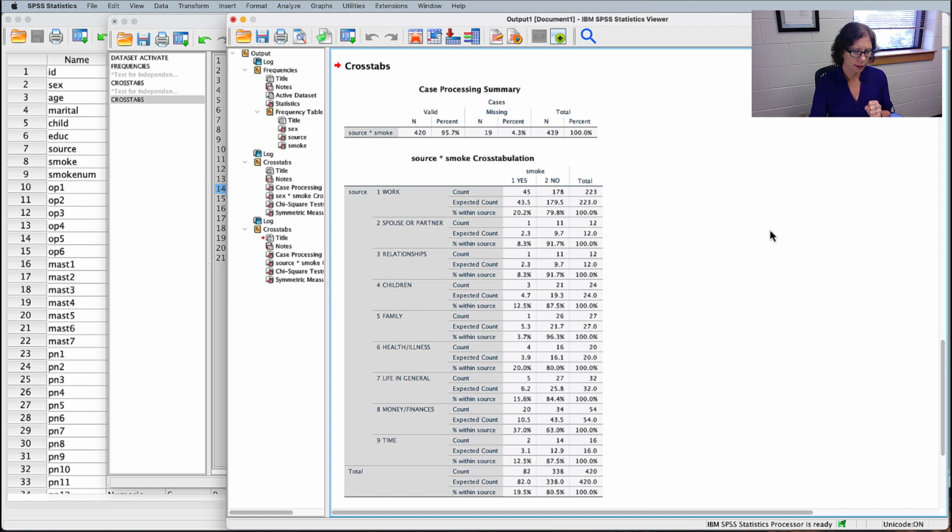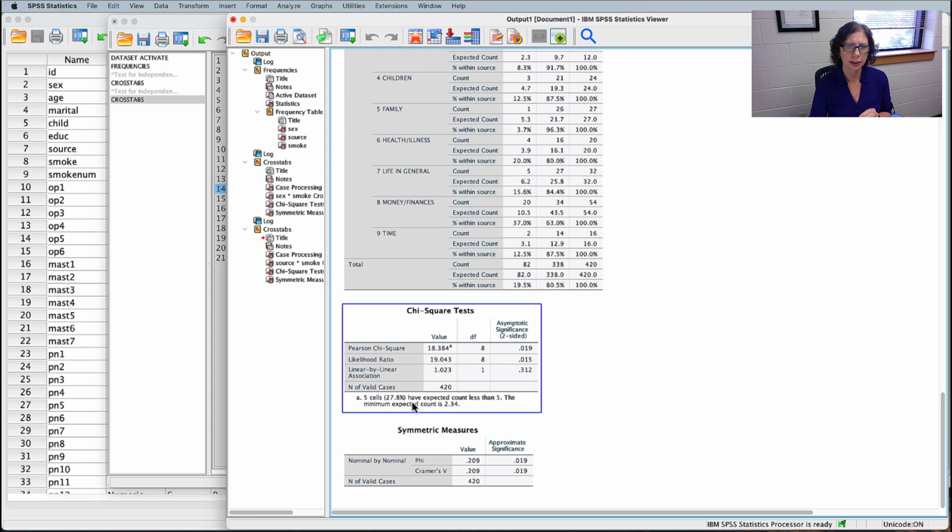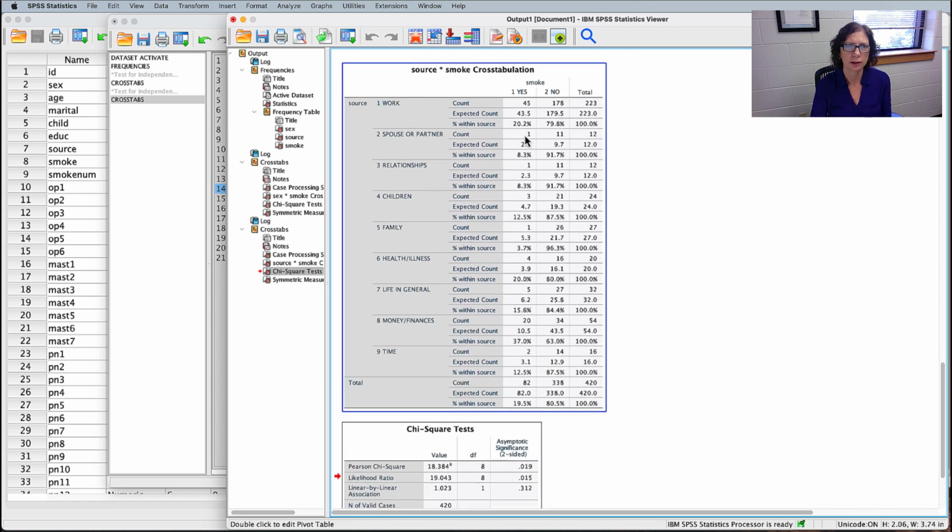We want to check the cell count assumption. Now this requires at least 5. And it does give us a little hint down here in the note of the chi-square test table. It says 5 cells, which is 27.8% of the reported, have expected count less than 5. So that's something to note. That would be a violation. The minimum expected count is 2.34. So we have 5 of these, like here.